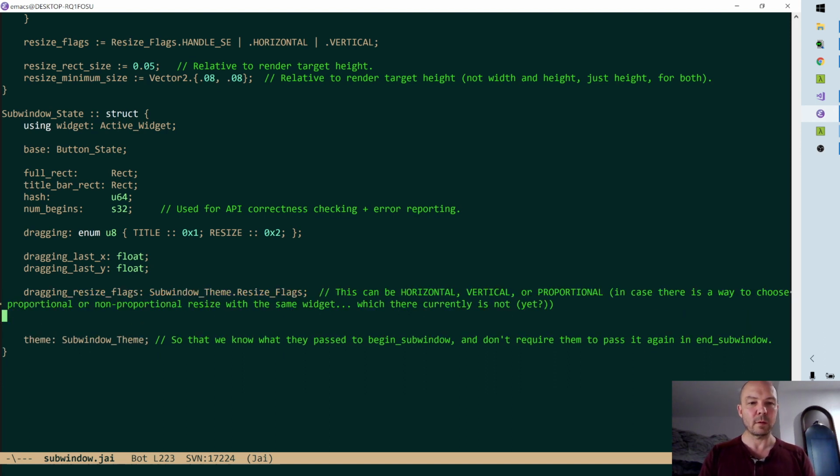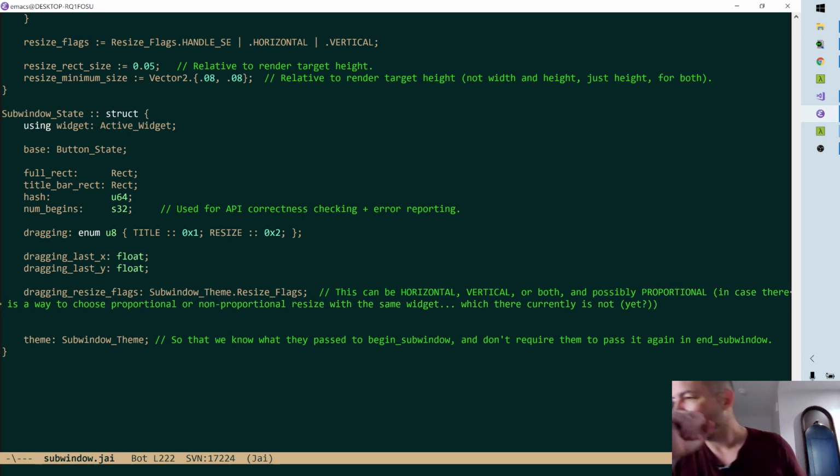Okay, so we're going to implement the feature where you hold shift and it resizes proportionally. Probably. I mean, it'll also be a thing that you can just set on the widget where that's the only way, right? But yeah, we could actually, well, let's do that right now. Let's do the shift thing. Well, okay, first let's do the regions.